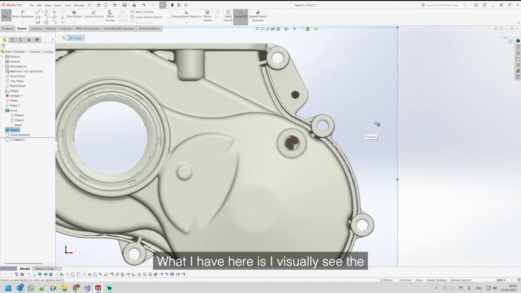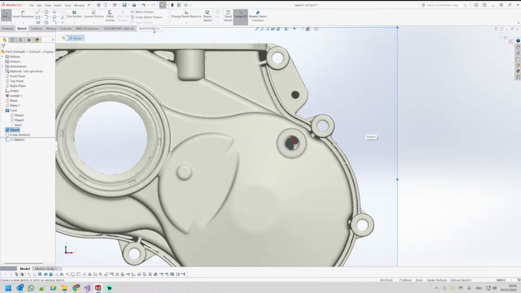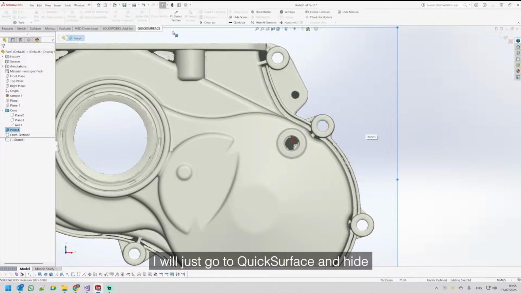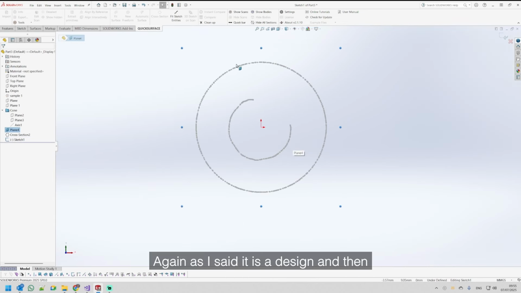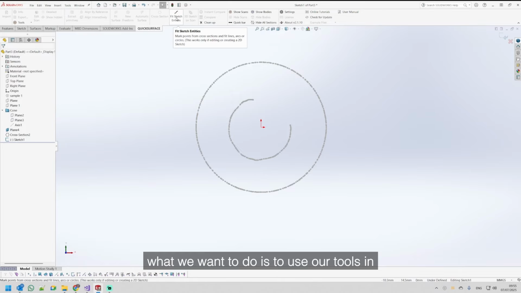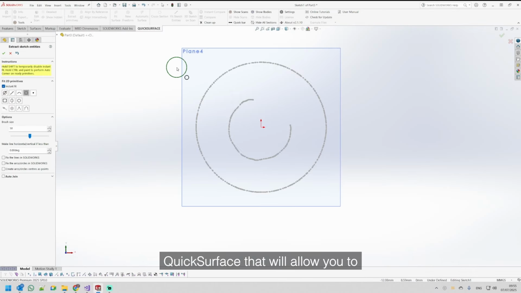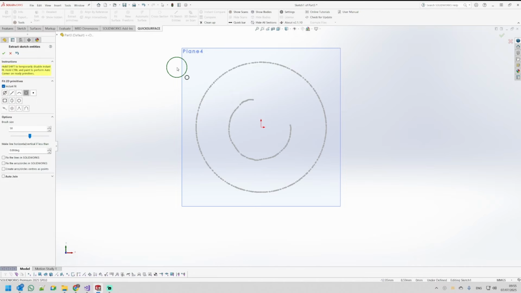What I have here is I visually see the scan data and I see the points where the section is, and this is exactly where I want to make my circle. I will just go to QUICKSURFACE and hide the scan because I don't need it. Again, as I said, it's a design intent. You can recreate this in a manual way, but what we want to do is to use our tools in QUICKSURFACE that will allow you to create much more accurate results.